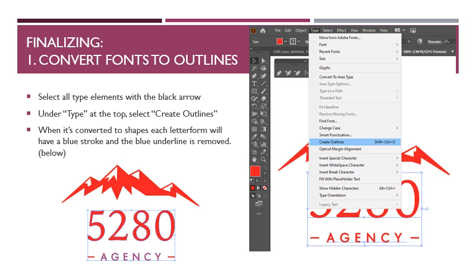Okay, so step 1 of our list of things to do was convert fonts to outlines. That's a pretty simple one. We're going to select all of the possible text in our logo, or if you're not sure what could be text and what could be shape, just select the whole thing. It doesn't matter, with your black arrow. Then you're going to go up under Type at the top bar and choose Create Outlines. What that's going to do is turn all your text into filled shapes. And you know that it worked when you reselect everything. You can see this image below the bullets here.